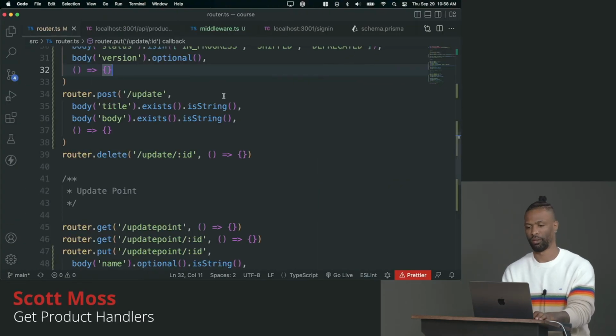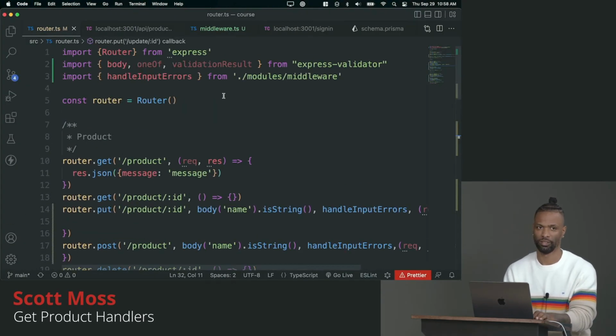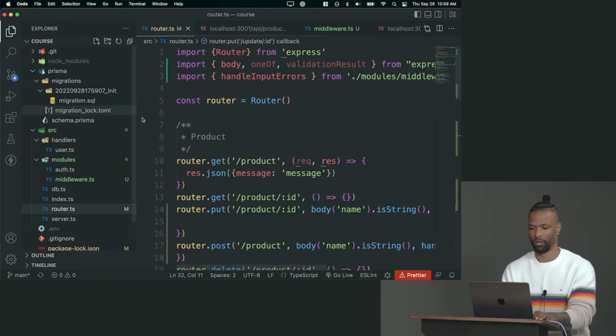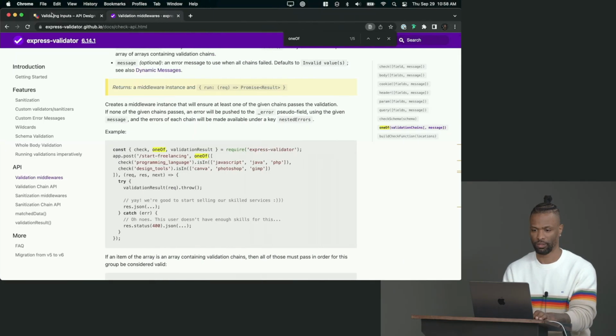Let's get to the fun part. Finally actually making handlers where we do database queries and stuff like that. Okay, let's go back to the course site.